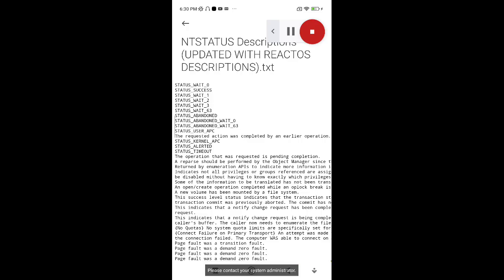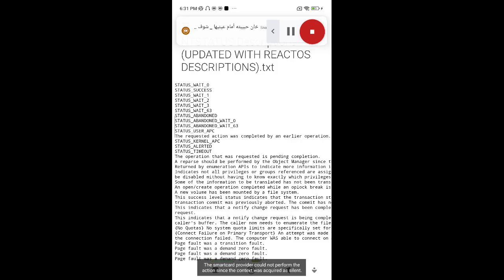Please contact your system administrator. There may be additional information in the event log. An untrusted certificate authority was detected while processing the certificate used for authentication. The revocation status of the certificate used for authentication could not be determined. The client certificate used for authentication was not trusted. The smart card certificate used for authentication has expired. Please contact your system administrator. The driver could not be loaded because a previous version of the driver is still in memory. The smart card provider could not perform the action since the context was acquired as silent.